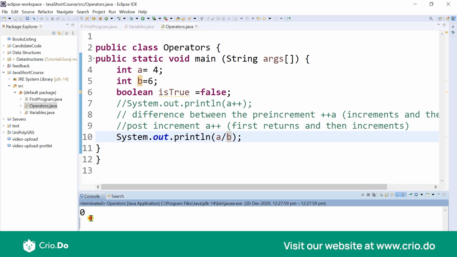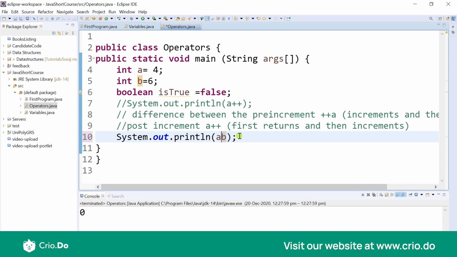What if we want to find the remainder? For finding the remainder, we use the modulo operator, and that is the percentage mark. And this is actually going to give us the remainder. So 4 divided by 6 is 0 quotient and remainder is 4. So that's the arithmetic operator part of it.